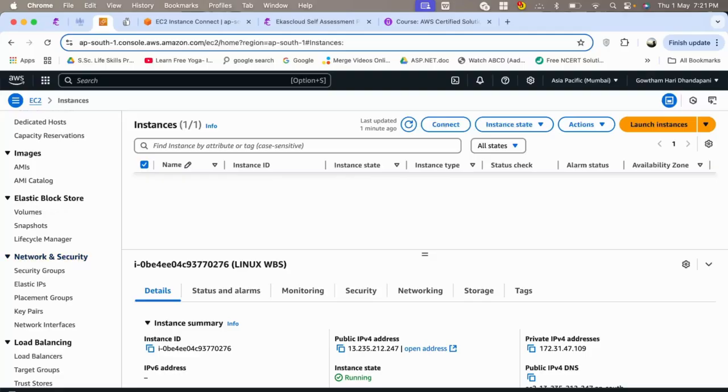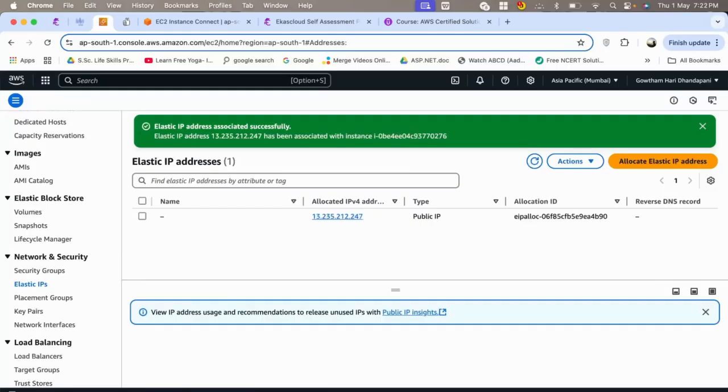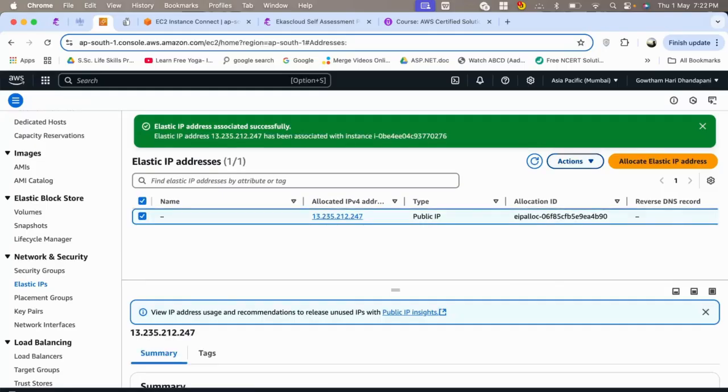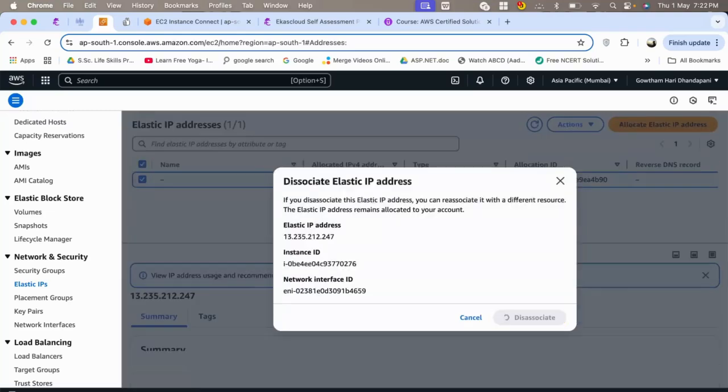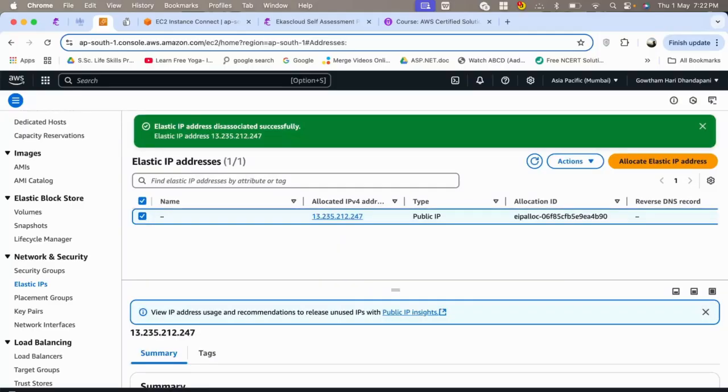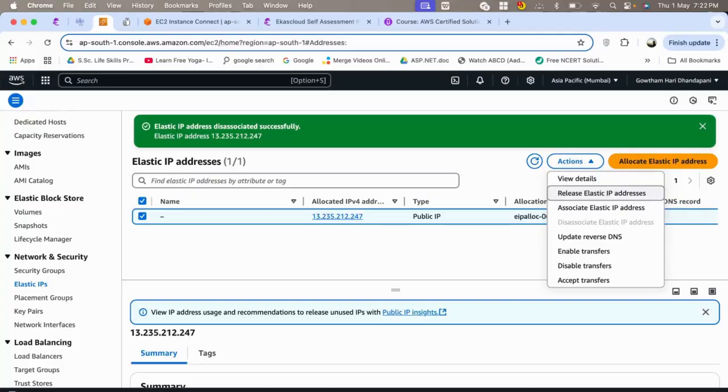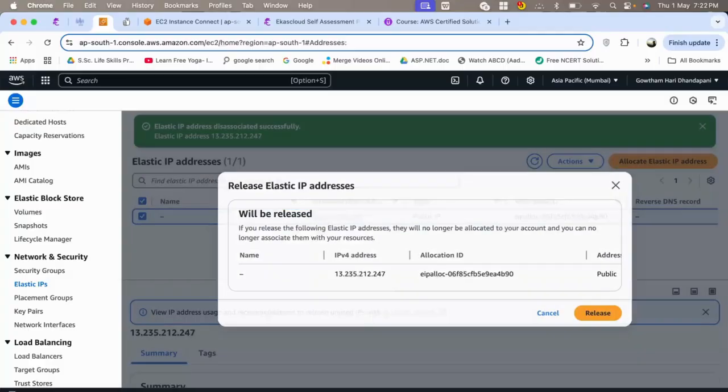Under Network & Security, I will go to Elastic IPs. Under Actions, I will disassociate this elastic IP address from this instance first. As you can see, the elastic IP address has been disassociated. So once I have disassociated, I will now release this elastic IP address.